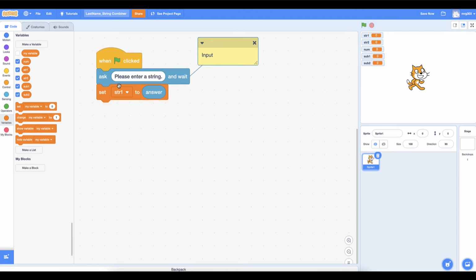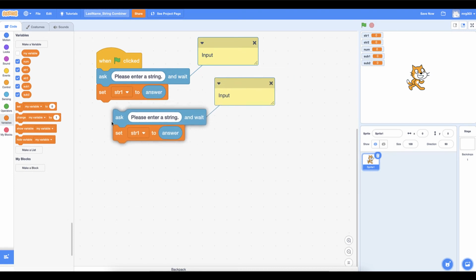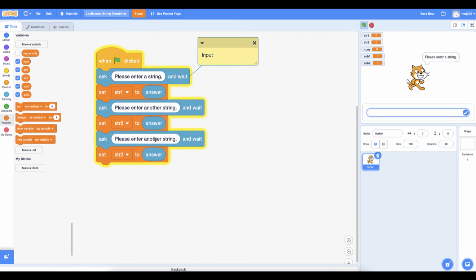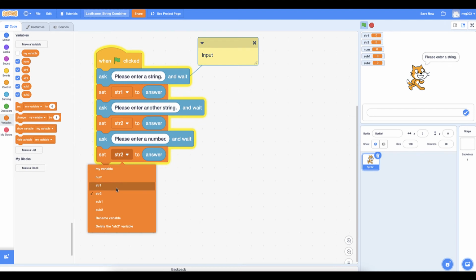And then because I'm good at seeing patterns, I know I can just duplicate that block of code again. And I'm going to say, please enter another string. And I got to be sure to set this being string 2, set that to this answer. And then I'm going to duplicate it again. And I'm going to say, please enter a number. And we're going to set num to whatever the answer is. So let me unclick. Okay, good.